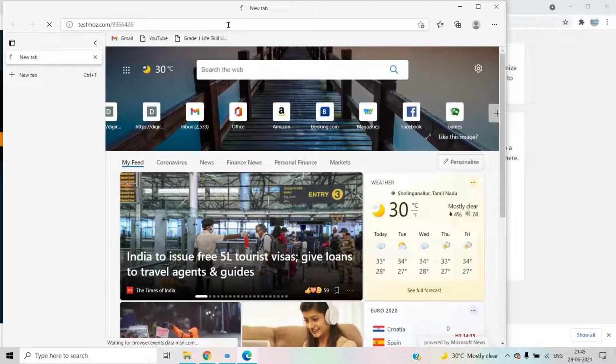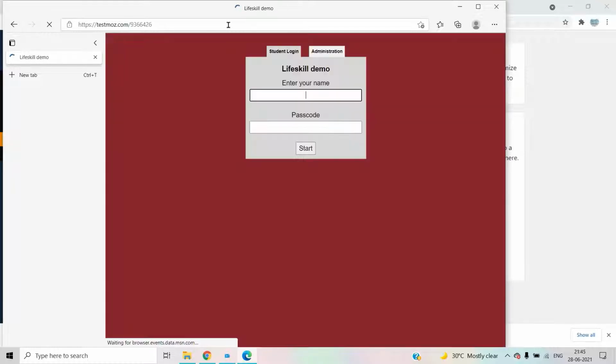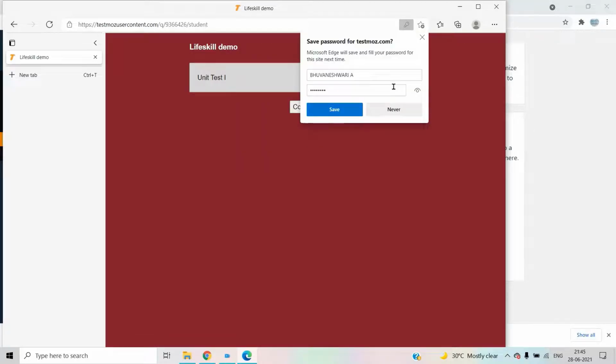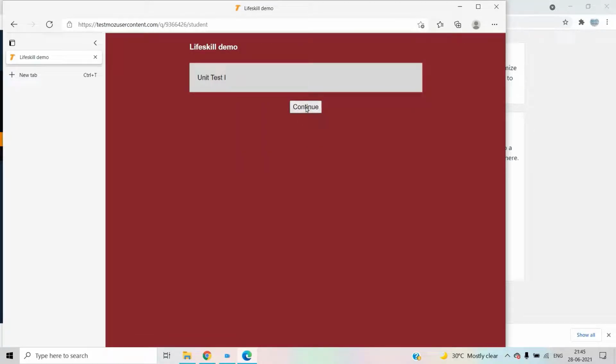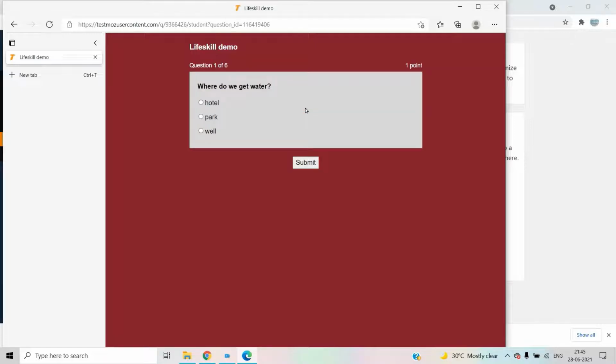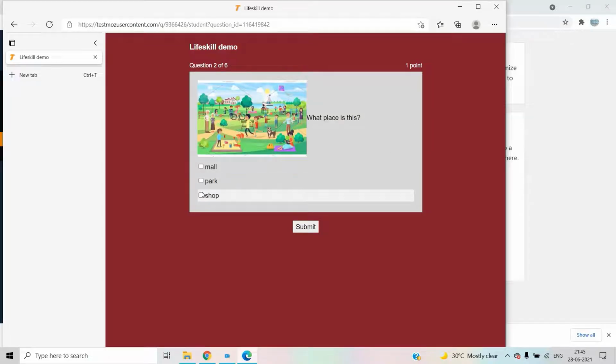Paste. So students should type their name, then passcode. It will ask the code. Then continue. Where do we get water? So let me answer all the questions.